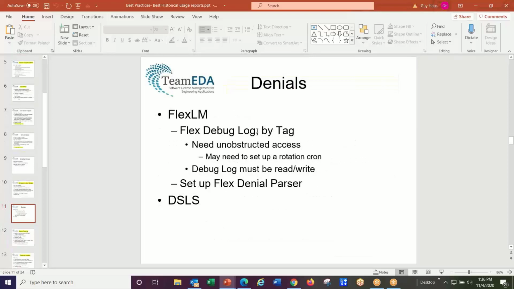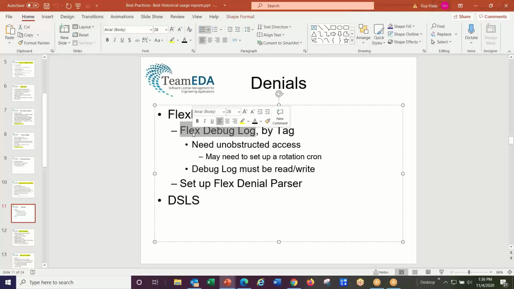Denials: you can get FlexLM denials in our system, or you can get DSLS denials. The denial data comes from the Flex debug logs. It doesn't come through an LM stat. You have to go into the Flex debug logs to see the denial data, and we have a parser for that if you don't have that set up, and each tag has its own Flex debug log. So if you want to collect denials, you're going to have to set up a link to the debug log for each tag, and have that parsed daily or every other day or every week, whatever time period you select, and that pulls in the latest denial data.